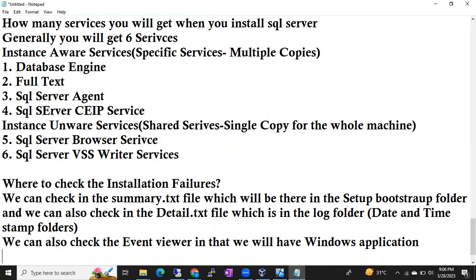If you are claiming more than 8, 9, or 10 years of experience, then we'll go a little deeper. But this is fine for up to 5 years. We can check up to the event viewer, guys. In the event viewer, you can see the logs of every application. Okay. Any questions I missed, guys, in the installation?